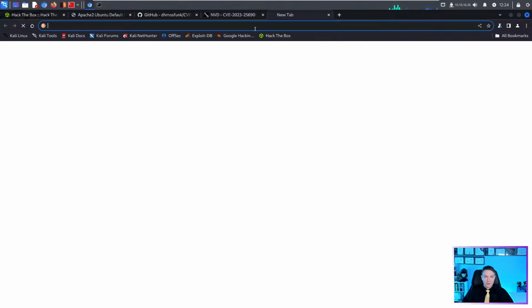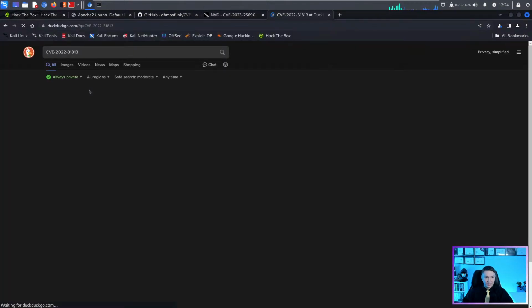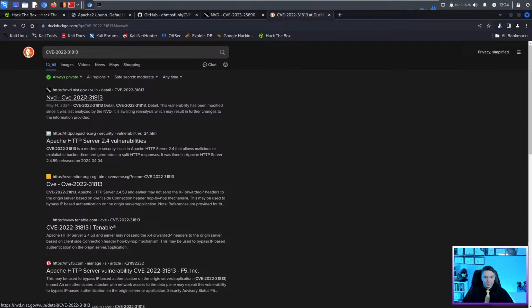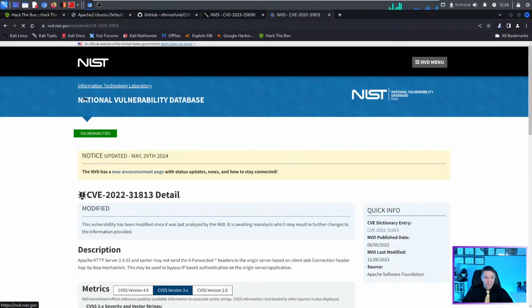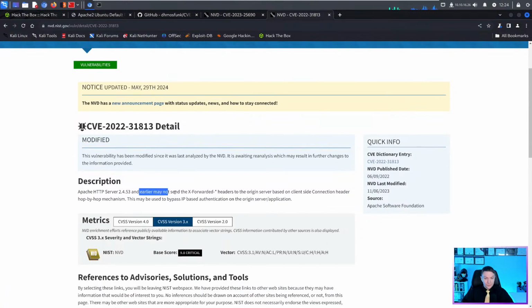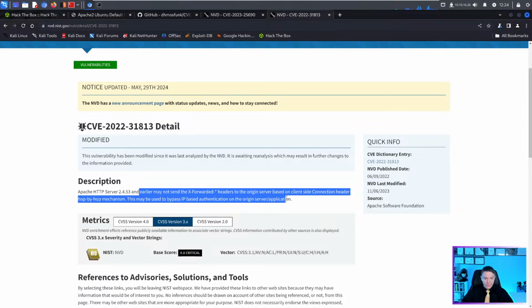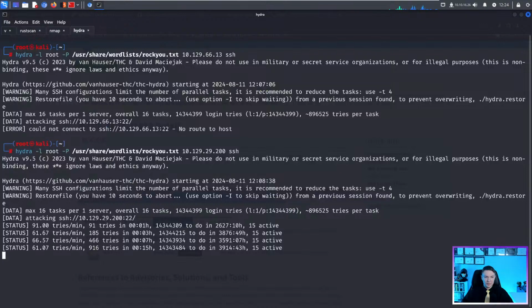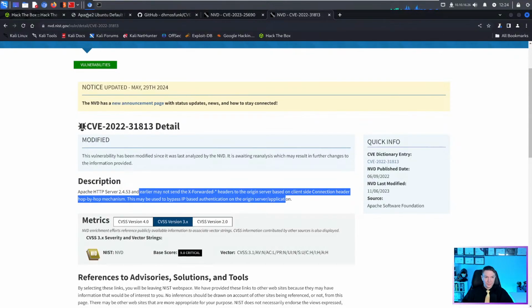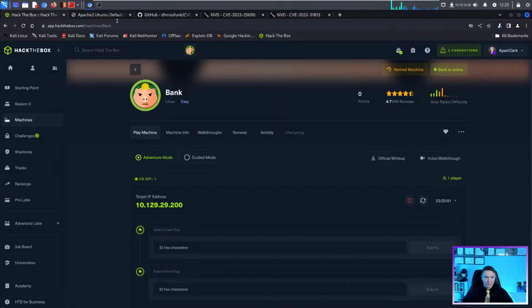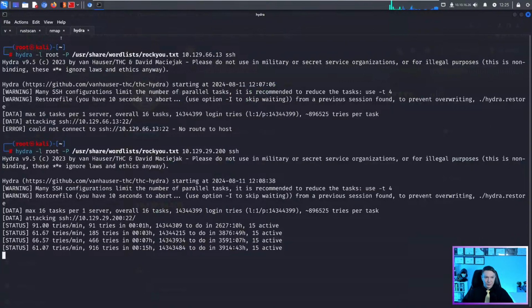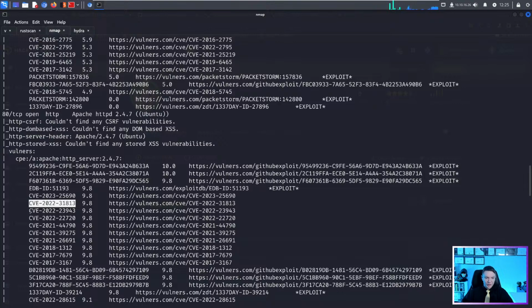Let's look up this CVE now. It's going to be used to bypass IP-based authentication. Interesting. Check out the CVE here.